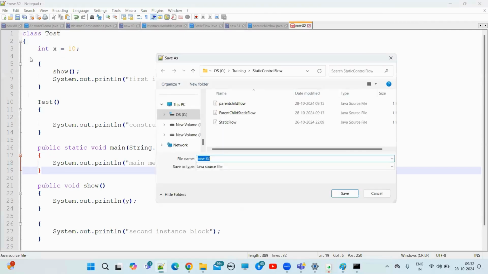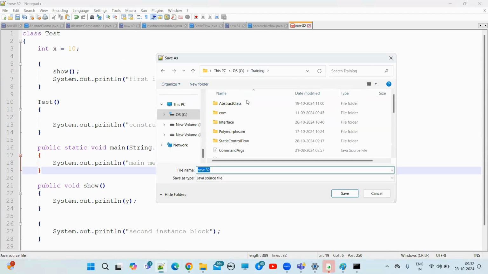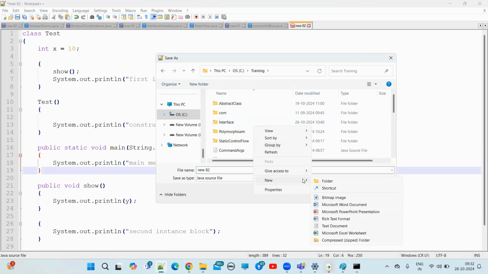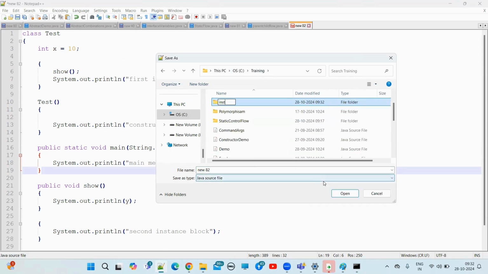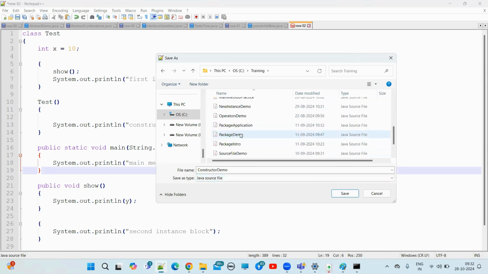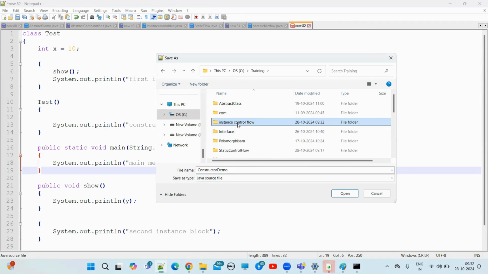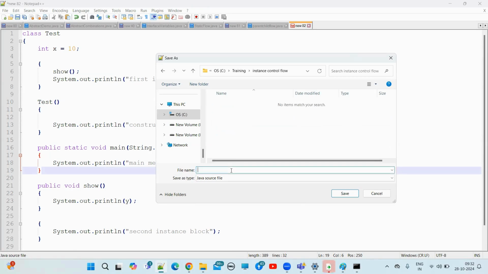File, save as. We'll discuss, guys. Don't worry. So now, for instance control flow, let me create a folder named instance control flow. Fine. Let me save it. The file name itself is instance control flow.